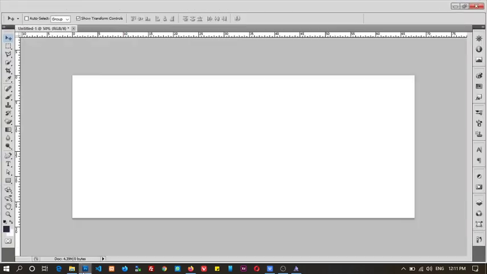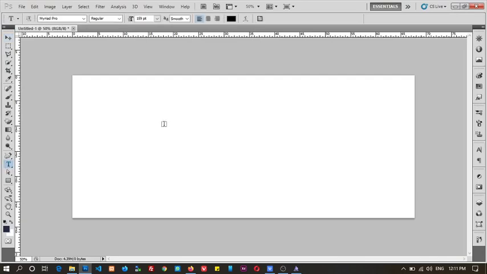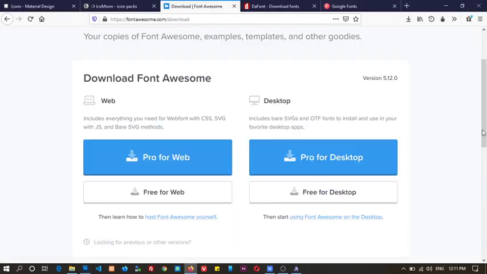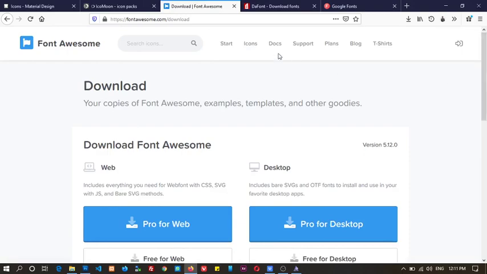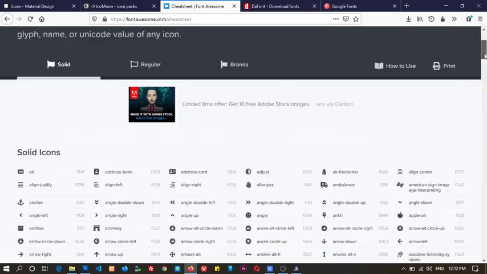Let me open Photoshop and show. So here now I have Photoshop. I click on this text tool. To use the Font Awesome font so that it can bring out the icon for you inside your graphic editing software, you need to go to this place, the Font Awesome cheat sheet, where everything is called cheat sheets.